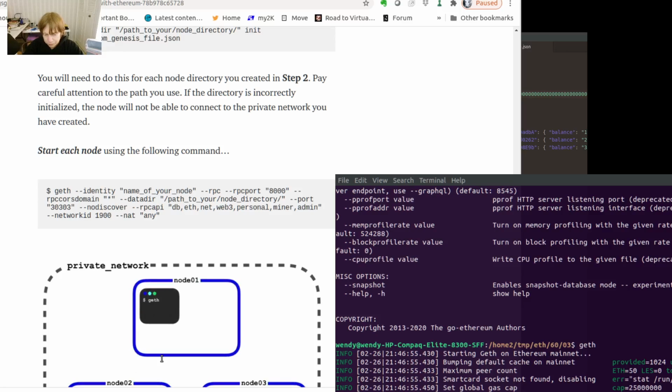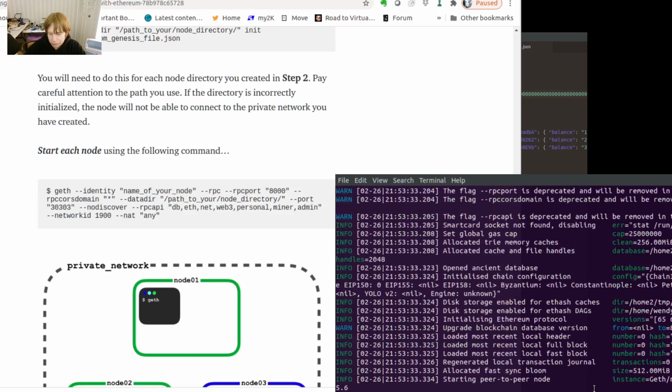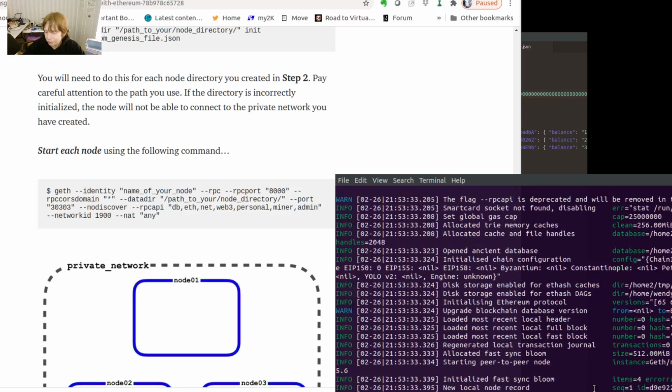I think there's, okay, so now hopefully we'll try that again. Okay, copy. And let's see what happens when I paste. Worked. It's going.